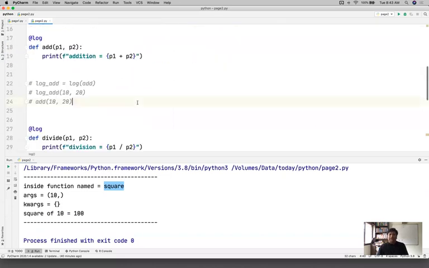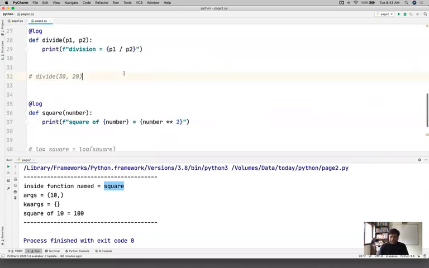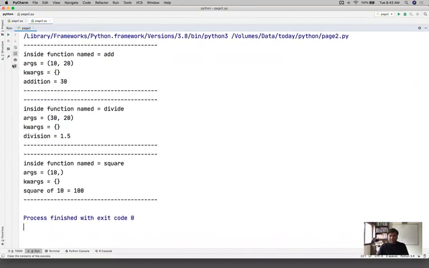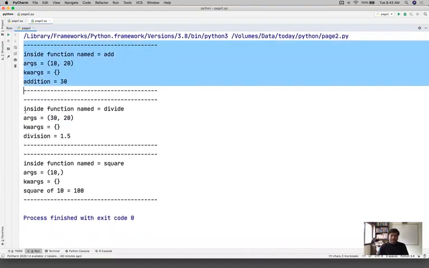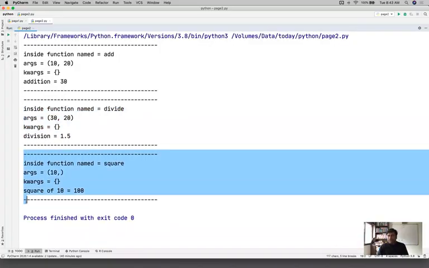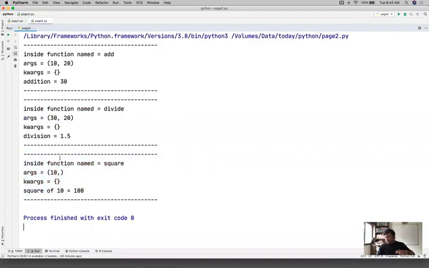Not only this, if I just go back to add or subtract or divide, whatever functions I'm having, it is going to work for all of them. Check this out. This is my log for add. This is my log for divide, and this is my log for square, and you see all of them have the same or multiple numbers of parameters. Based on that, we are logging all the things. So now I can see, hey, we are inside the add function and we have received 10 and 20. Inside the divide function we have received 30 and 20, and inside the square function we have received a value 10.